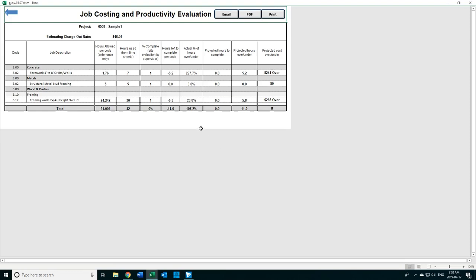So it gives me a report in black and white, printable, on all the information that we have on the job name sample 1. These are the tasks that showed up. And this is just like, if you remember the job costing page, where we talk about the hours allowed, the hours actually used, the percent complete. 1 means 100% complete. The hours left to complete per code. We've completed the task. We can see we're way over. We were allowed 1.76, but we used 7, so we're way over. All this information for sample 1 is all here.